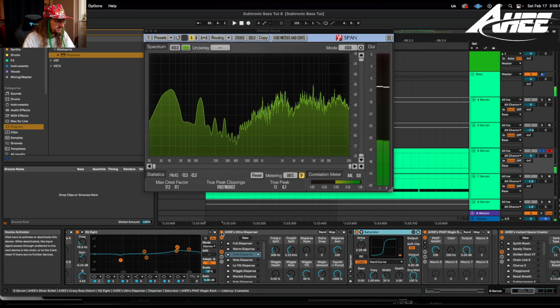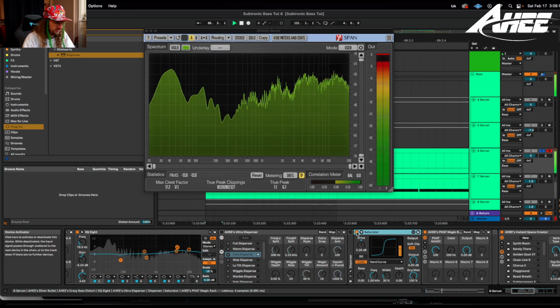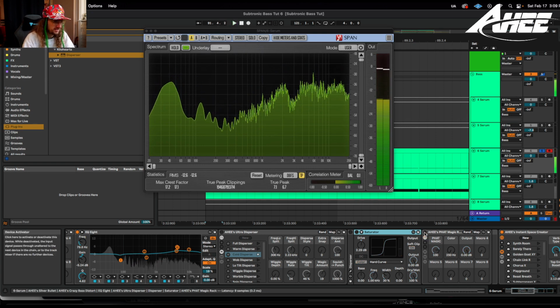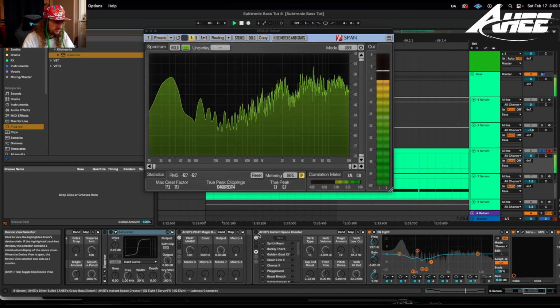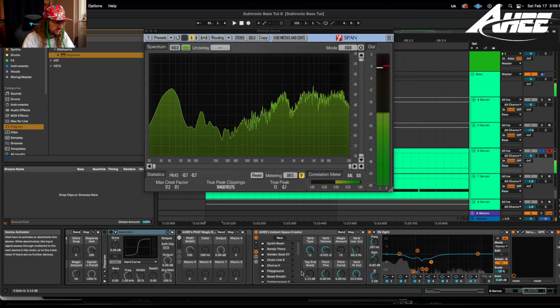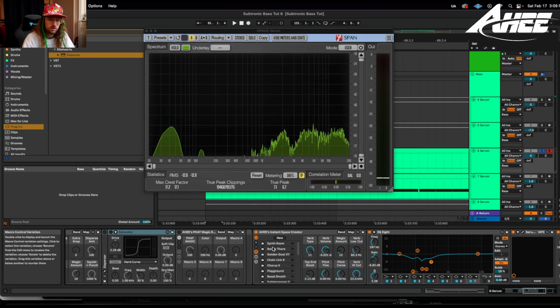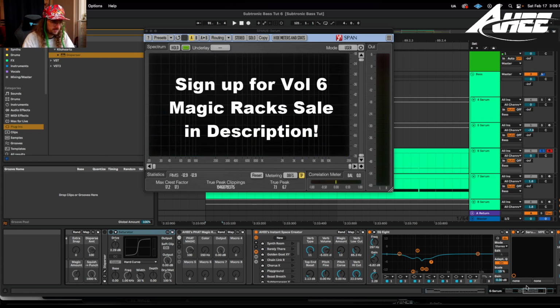Also, I guess the ultra disperser actually does a lot too. So without that, it just kind of beefs it up, and then this thing adds that cool space. This is one of my new racks in my volume 6. I believe this will be available down below.